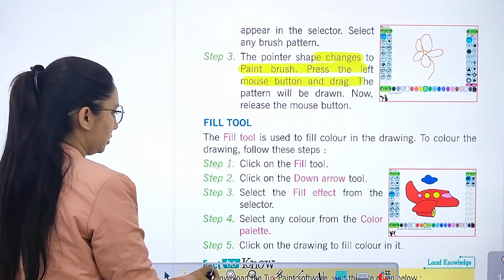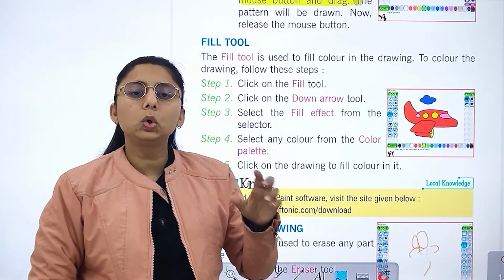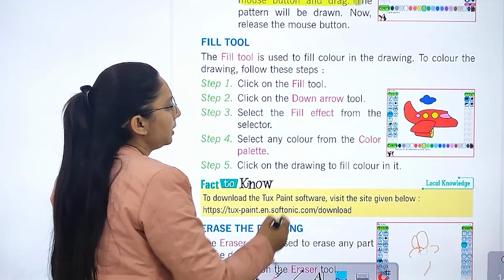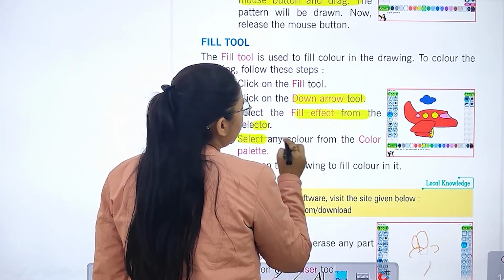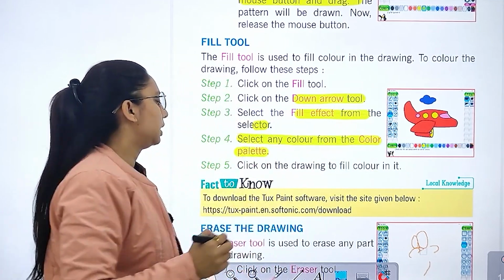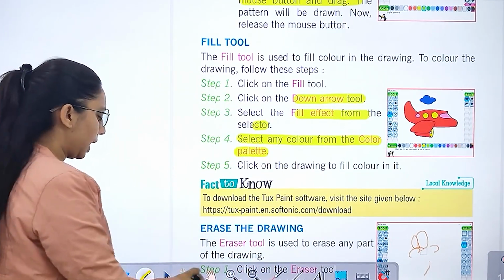Then we have the fill color tool. So let's see how you can fill it. First of all, you will go to the fill color tool, then the drop down arrow tool, fill effect from the selector. Select any color from the color set. You will click on the drawing to fill color in it, right?